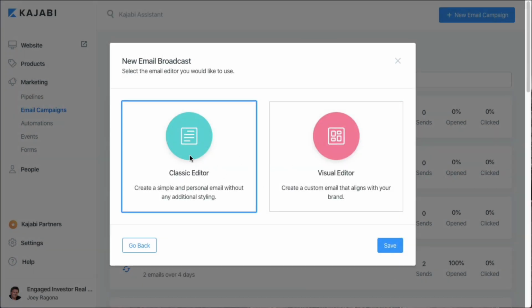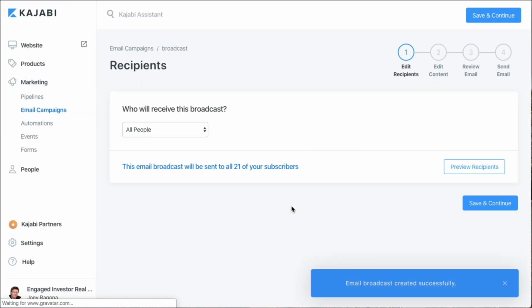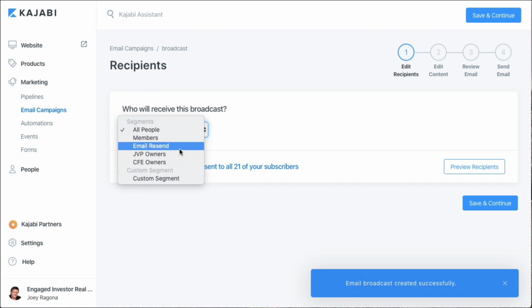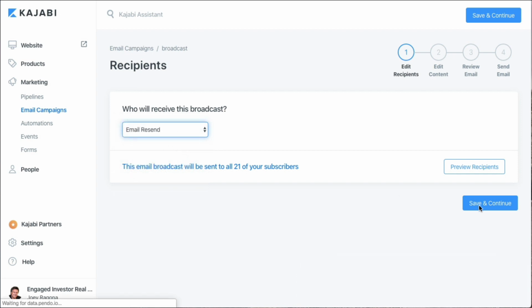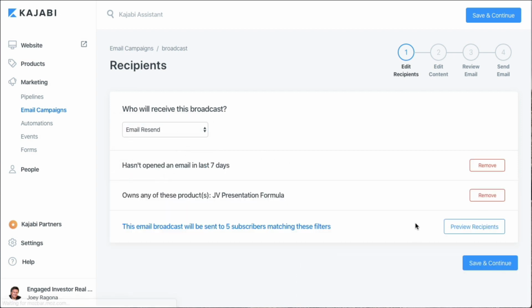Select whichever editor you want to use. That doesn't really matter at this point. And then what you want to do is say who's going to receive it, and you say, well, give me the email resend. And that's it. It won't send from this point, but it's going to give me all these people, and then you save and continue, and boom, it will give you everybody that you want to send to again.